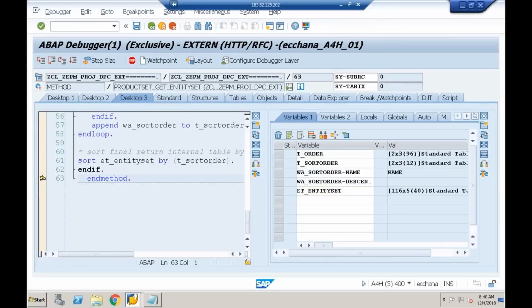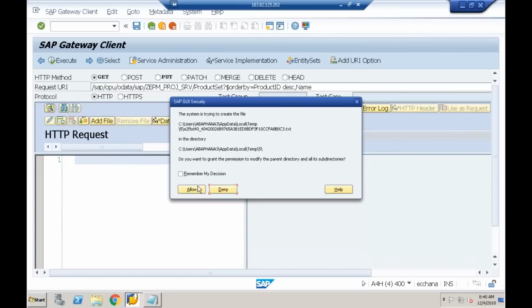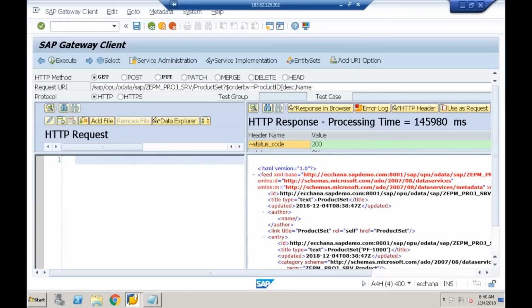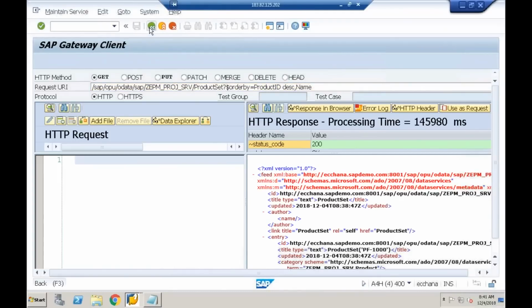So this is a way to handle multiple order by fields, something like this. Hope it's clear to everyone. Any questions in the code, please ask.